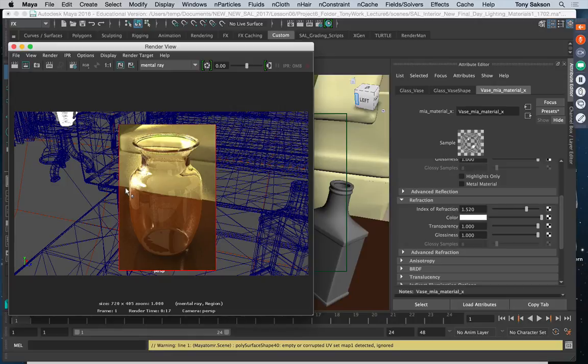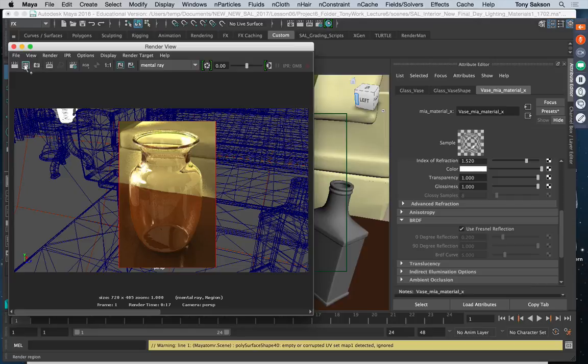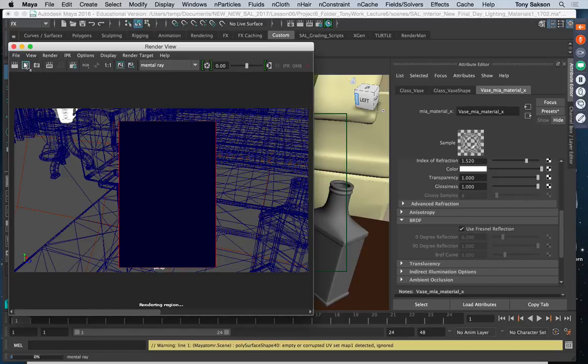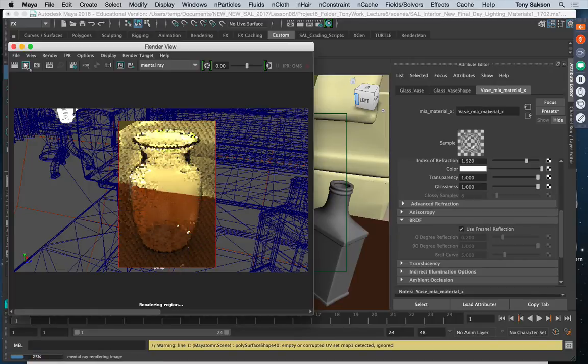What was it? Leave off the S. The S is silent. Fresnel. Yep, very good. So down here, BRDF section, turn on use Fresnel reflections. Notice it grays out that whole area. That means our index of refraction is now driving how reflective that surface is. Notice it's not that reflective now. Not as much.